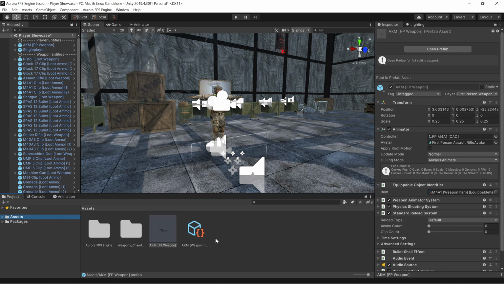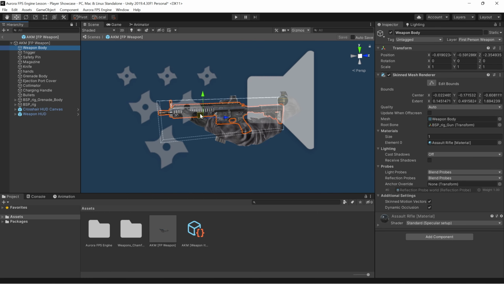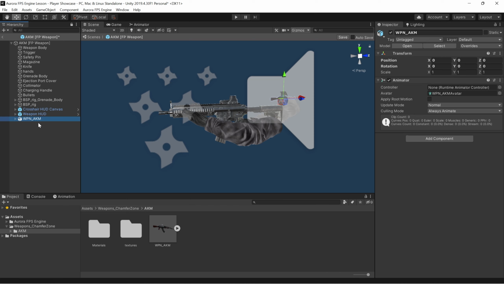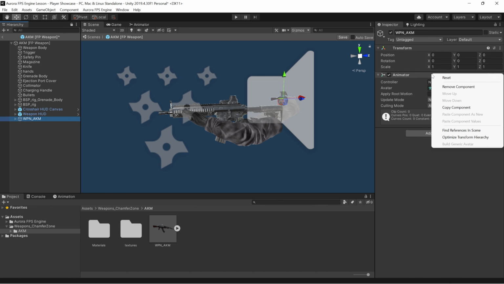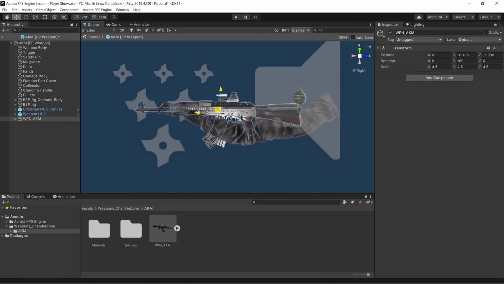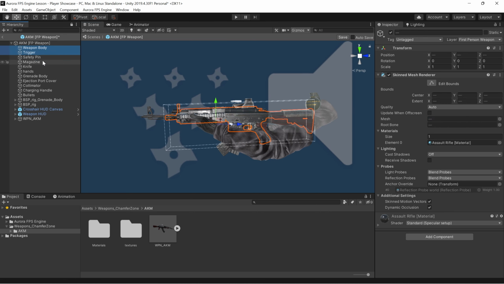Open Prefab. The first-person weapon prefab contains ready-made hand models and animations. To add a new weapon model, you need to attach it to the bones of the skeleton of the hand models. To do this, drag the downloaded model here. Remove all extra components from the model and unpack it. Let's arrange the model according to the original model of the weapon. When you have placed the model, you can delete the old model of the weapon.